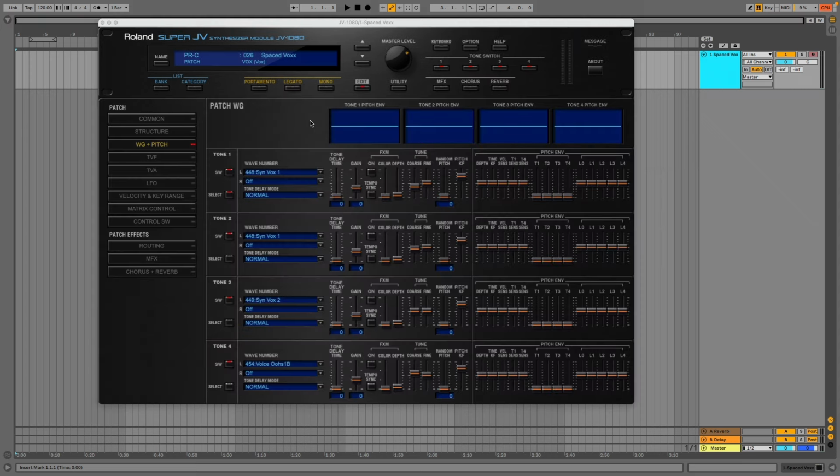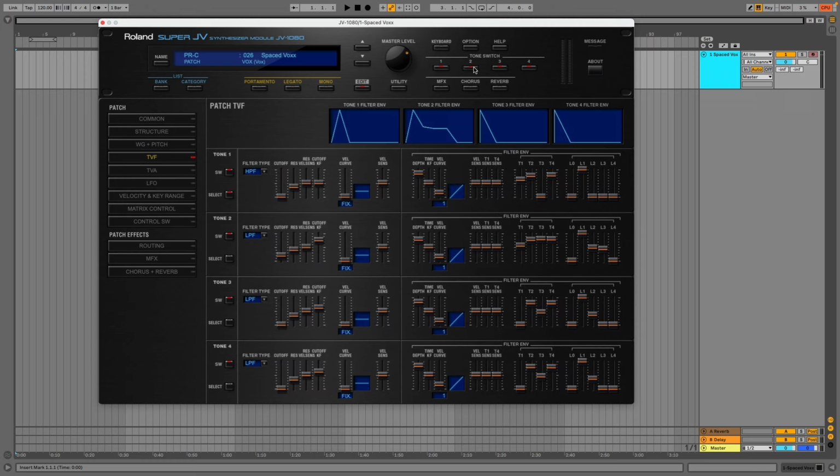The 1080 is very much like the D50, apart from there's no straight up synthesis here, it's all PCMs, and Spaced Voxx uses 4 Fairlight style Synvox PCMs, 2 Synvox 1s, a Synvox 2, and a Voice Ooze 1B. These are tuned down an octave, a fifth up from that, on the root, and a fifth up from the root, giving us a big sound that's toned with the judicious use of filter sweeps.